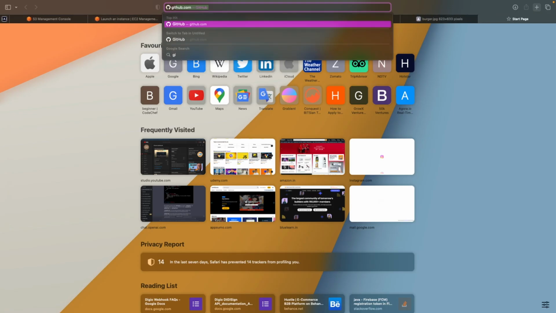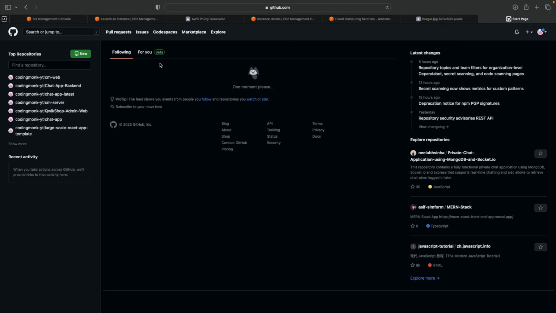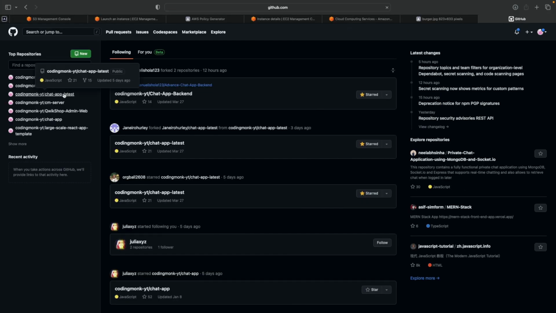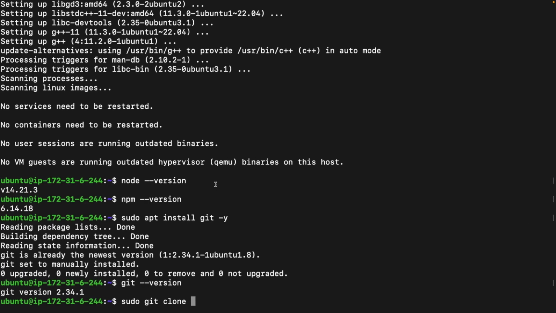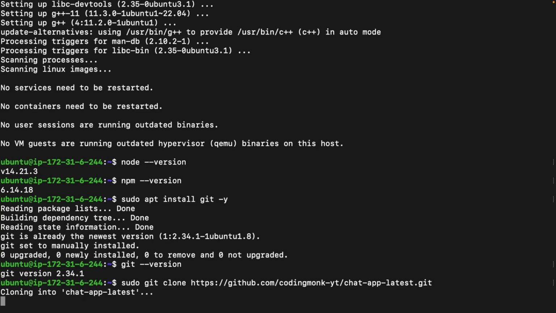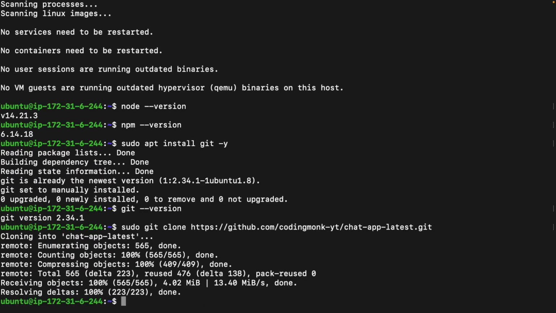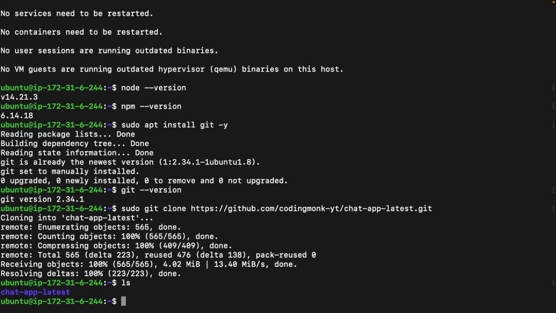I'm going to pull up my GitHub repo. Just go to github.com, and here we have chat app latest. I'm going to copy its HTTPS URL, and then you can clone it over here like this. Since it's a public repository, there is no need of credentials, otherwise you'll have to provide your personal access token in order to authenticate. Then if you type ls, you can see we have this repository now, chat app latest.